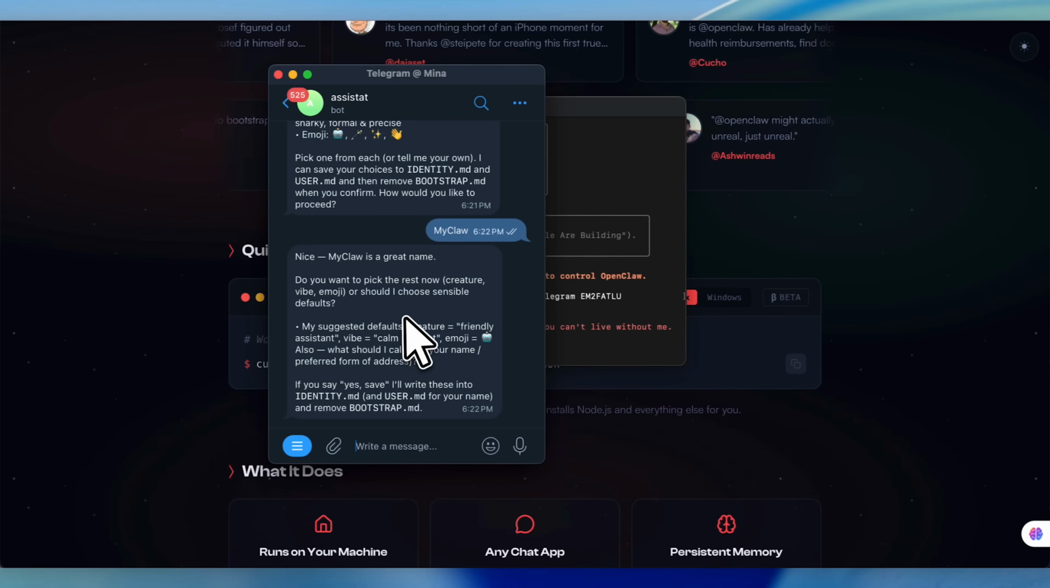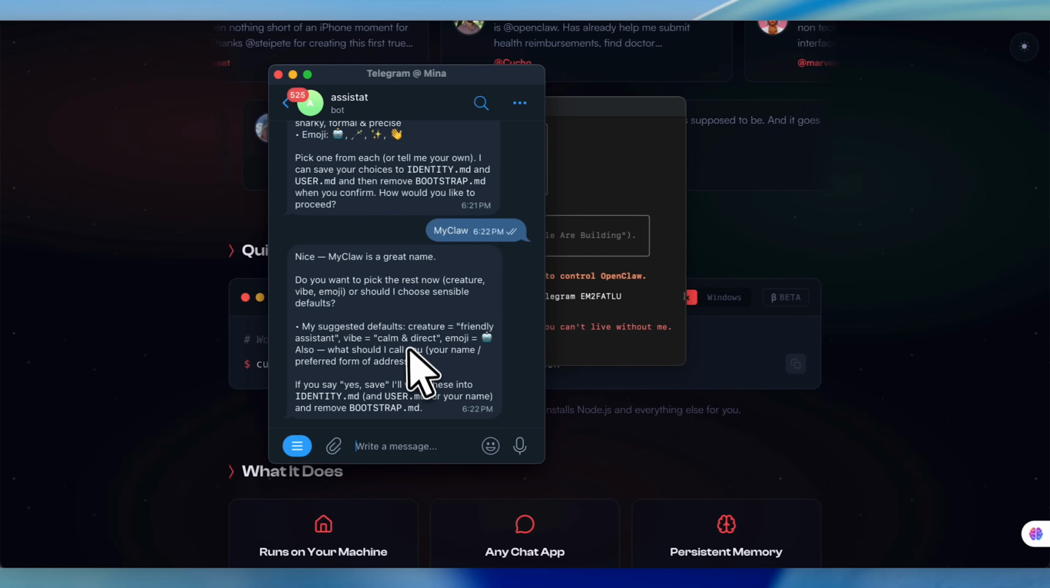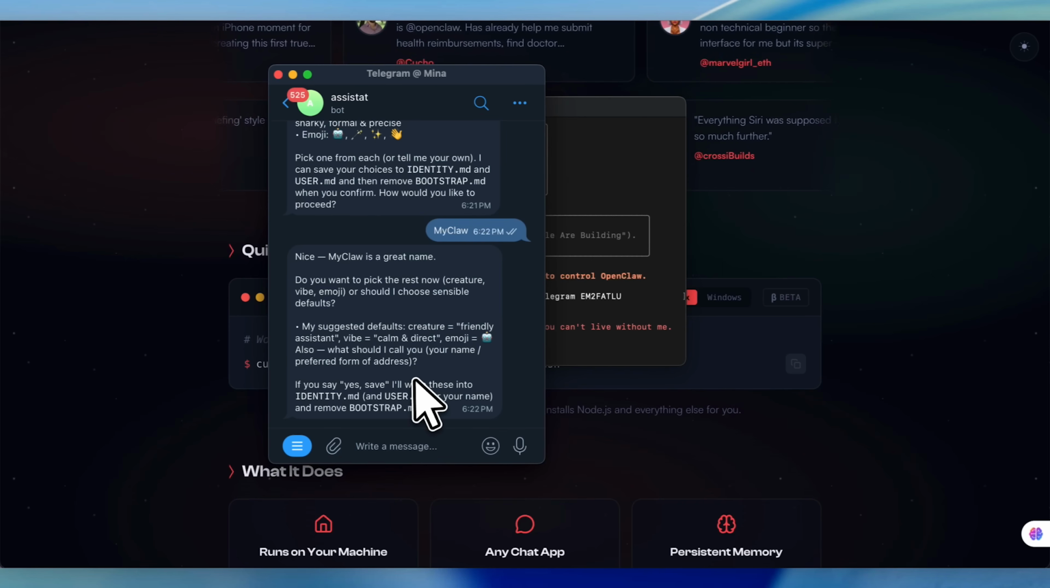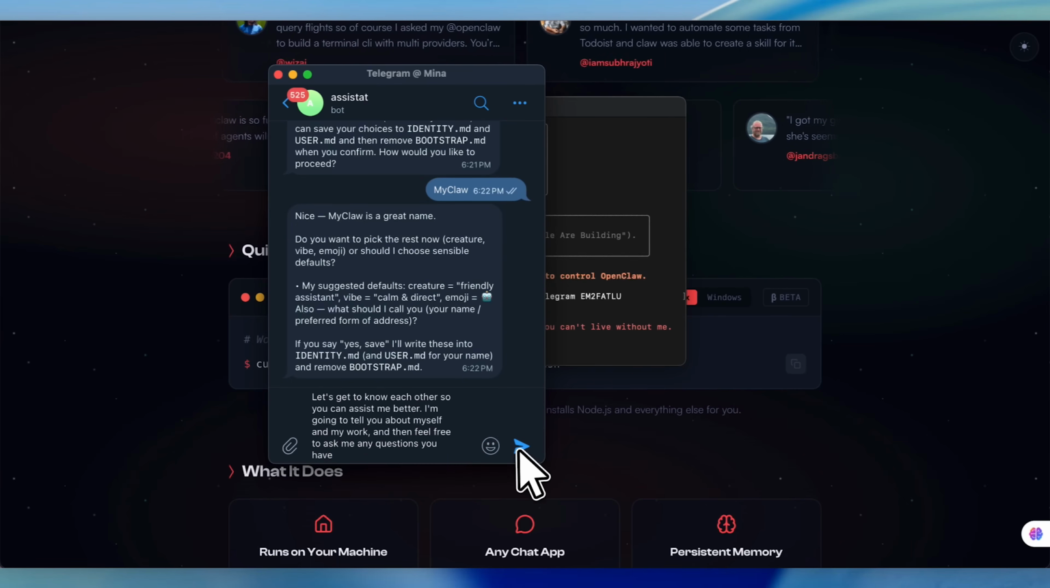Think of this next phase like onboarding a new employee. You need to give ClawdBot context about who you are, what you do, and how you work. The more information you provide up front, the better it'll perform. Here's what I recommend you do. Send ClawdBot a message like this.